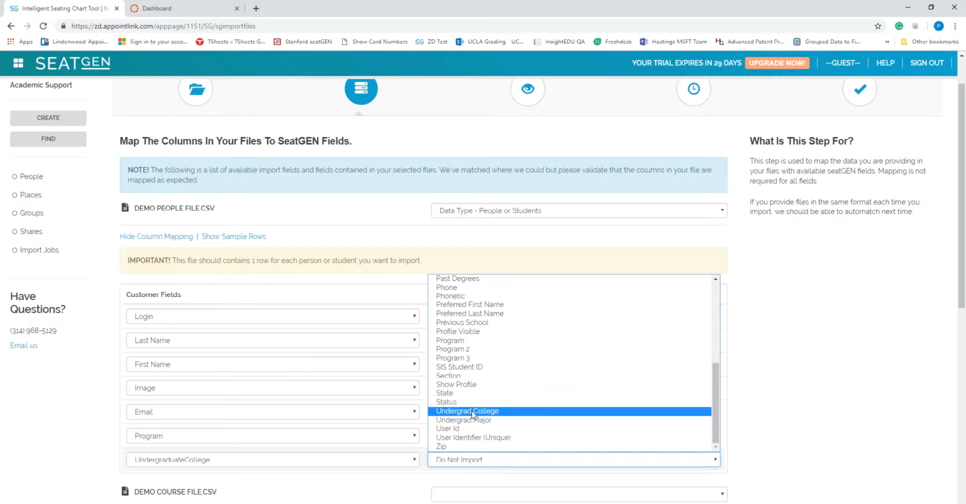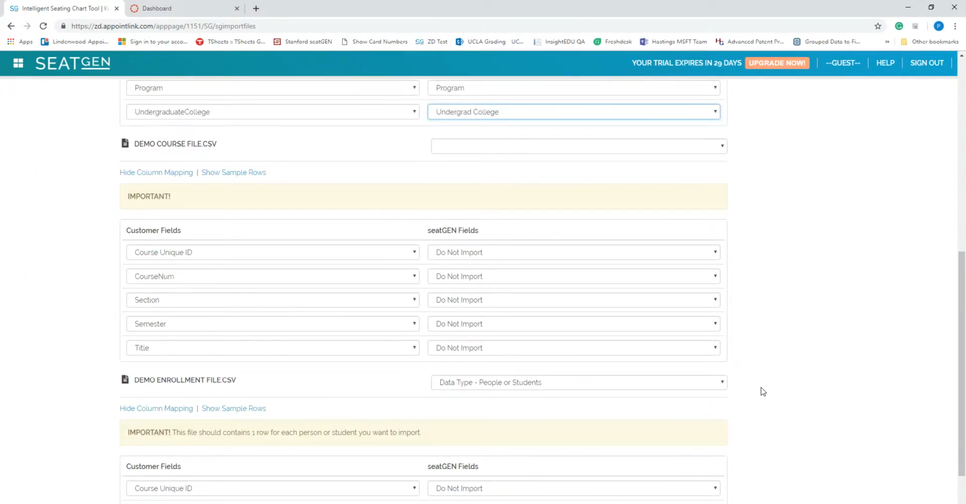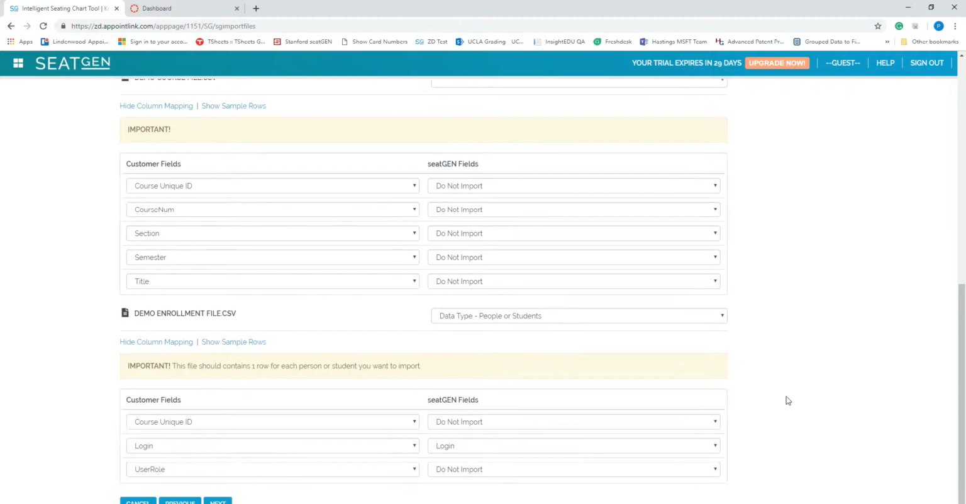And let's see here, undergrad, college, etc. So you would map all of your data, and once that is complete, you hit next. It will import the data. It will let you know when the job is done. And again, we have another webinar that goes through the specifics of just that feature.